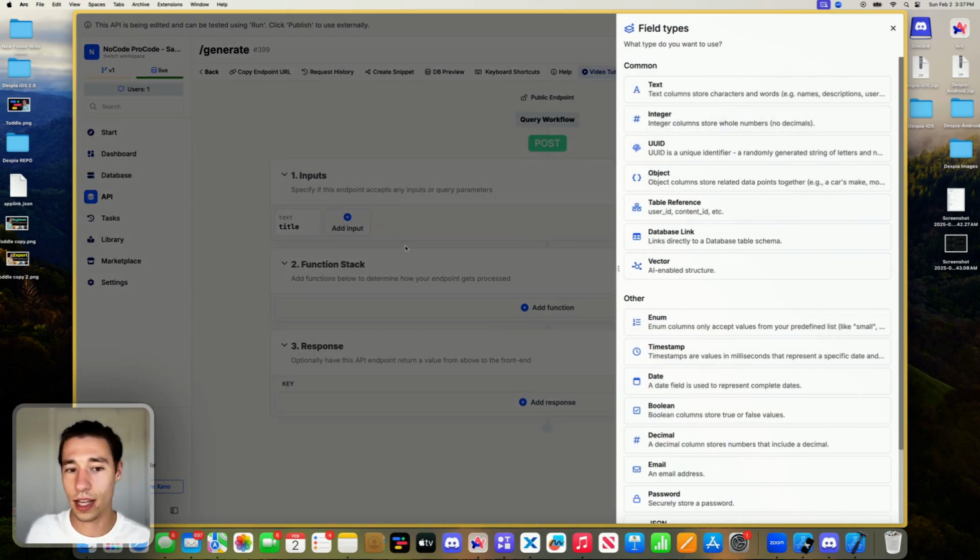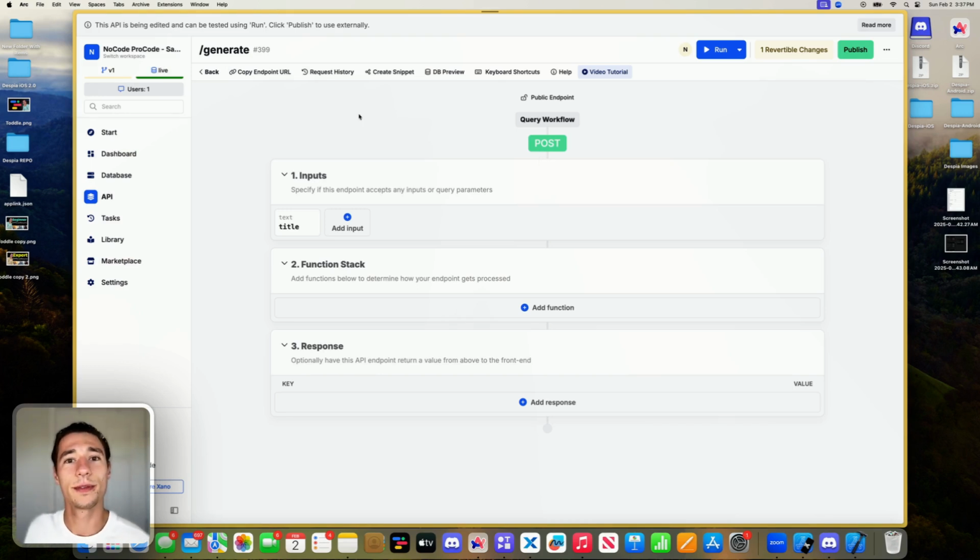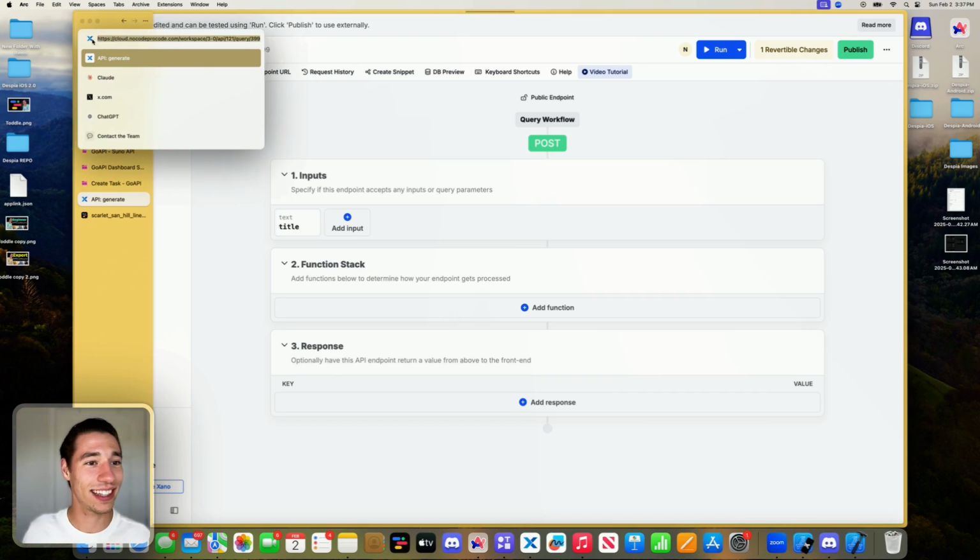Oh, that was slow today. Let's reload that. That's the thing. If you got bad internet, building a web application gets a little bit harder.